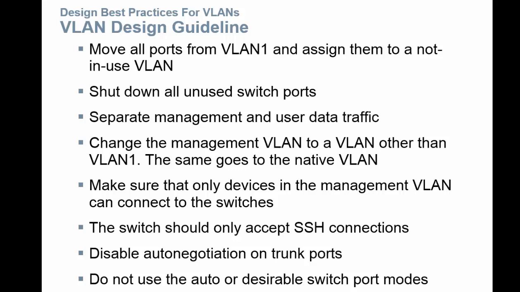Finally, keep in mind that voice traffic has very stringent quality of service requirements. So if your user PCs and IP phones are in the same VLAN, each tries to use the available bandwidth without considering the other device. And to avoid this conflict, it's good practice to use separate VLANs for IP phones and data traffic. So keep that in mind.